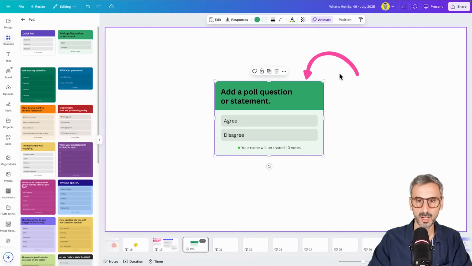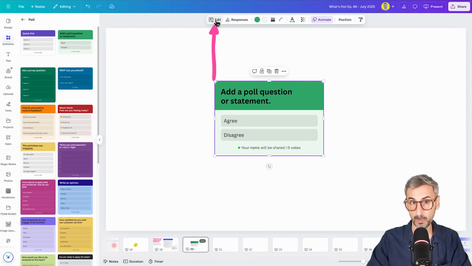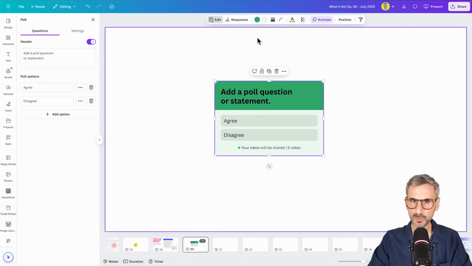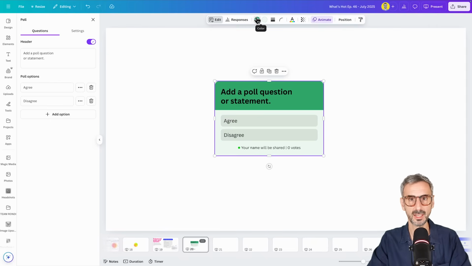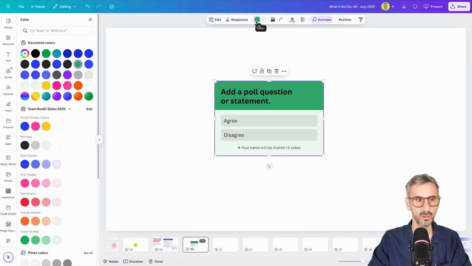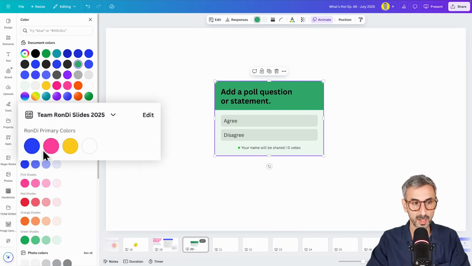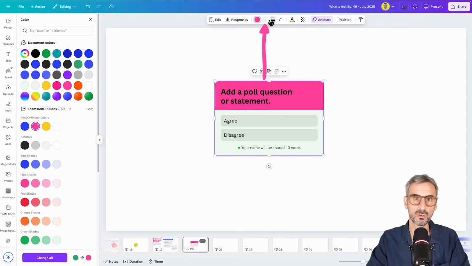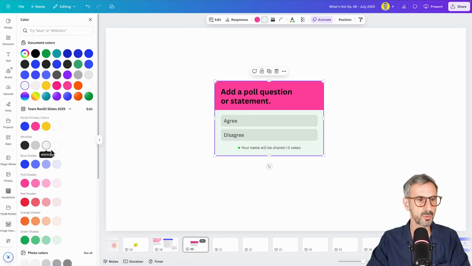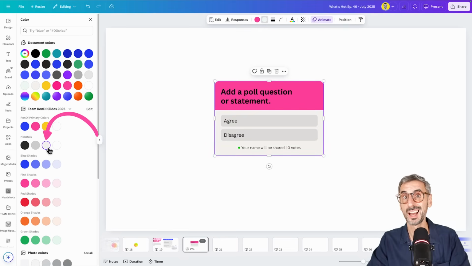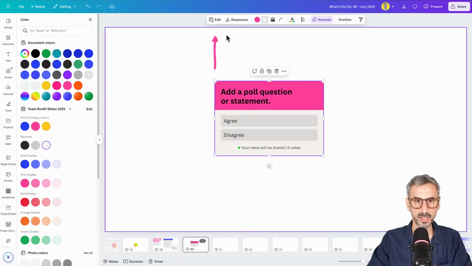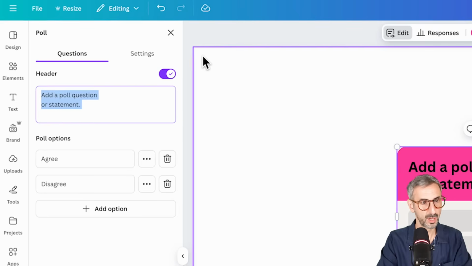When you click on it, you can now edit this poll. So let's click on edit. The first thing I want to show you is that you can completely customize the colors. If I want to make this on brand for Team RONNY, I can simply go to my brand kit's colors and choose my pink. And this greenish color right here, which is not my brand, I can replace with my light gray color. Obviously, you can edit the text as well, so I can do so quickly.